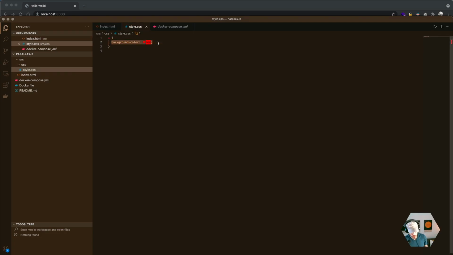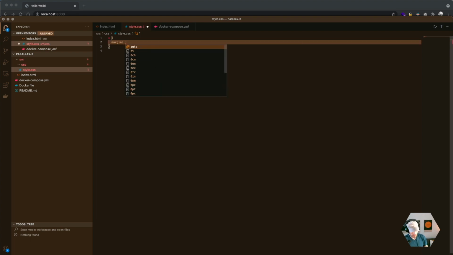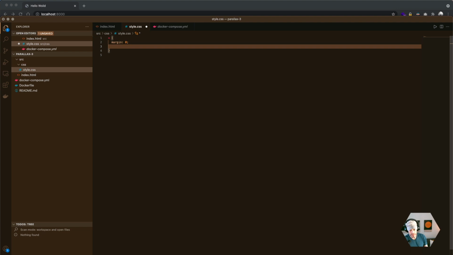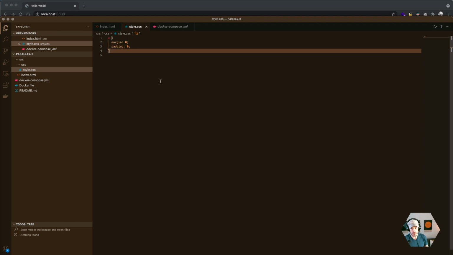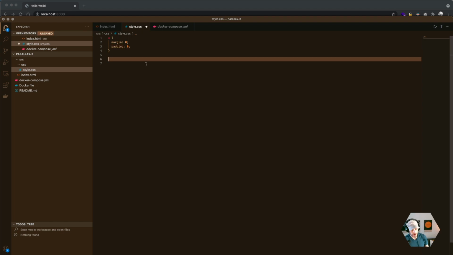So I'm going to actually add kind of a reset. I want everything to have a margin of 0 and everything to have padding of 0 as well. And let's define some sane defaults as well. So I usually like to define my typography first.